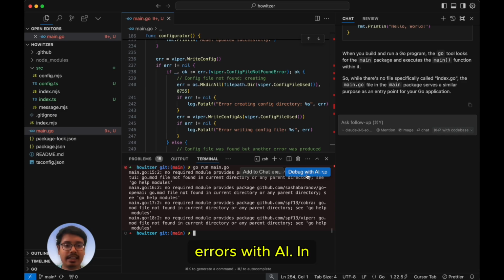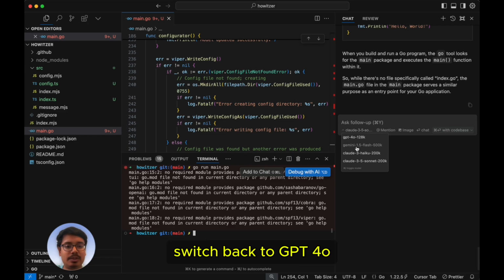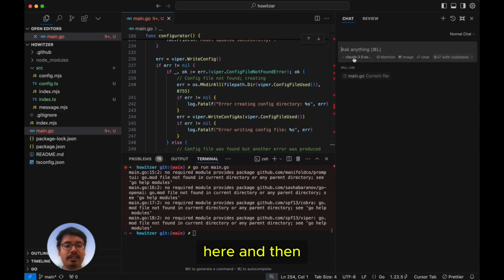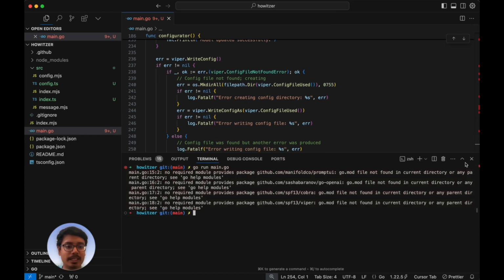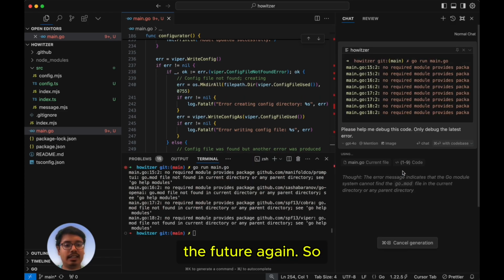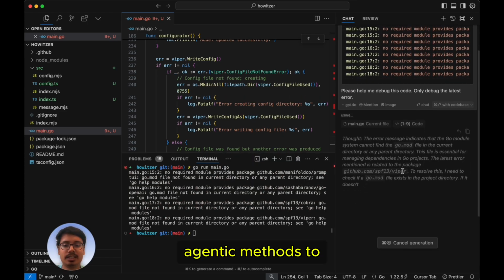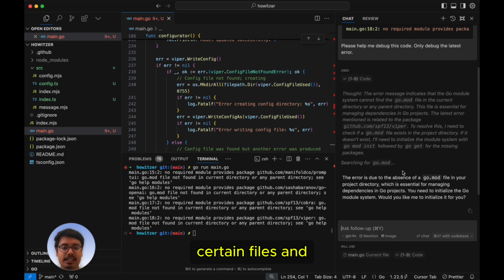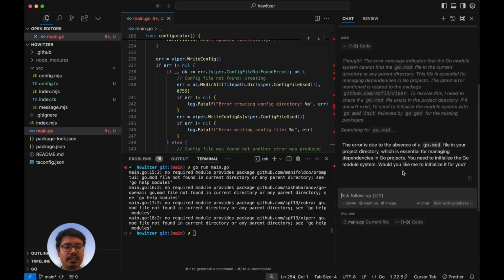In this case, I'll switch back to GPT-4o. I think I can do that by going back here and then switching to GPT-4o, because Claude for some reason isn't good for debugging errors with Cursor. That might change in the future again. So then it will use agentic methods to debug that error. So it will search for certain files and tell you what to fix. So in this case, yeah, it asks, would you like me to initialize for you?